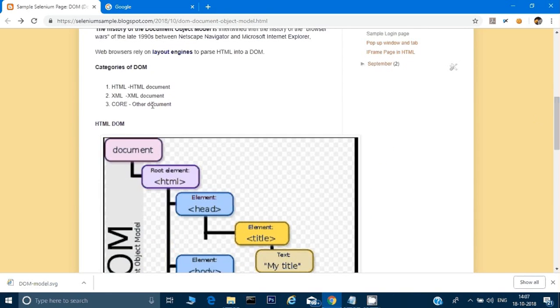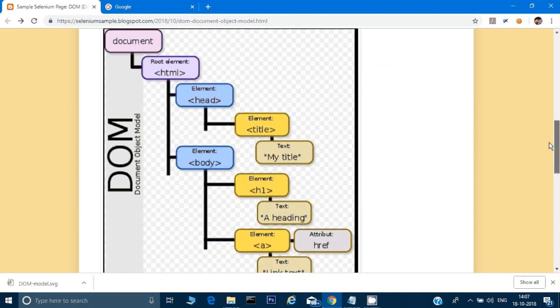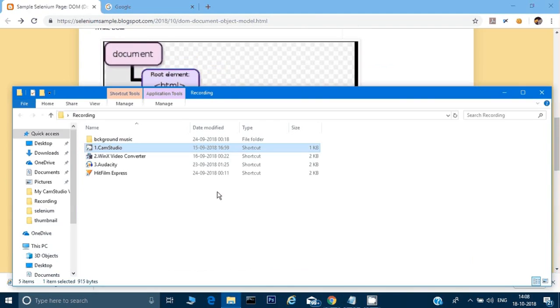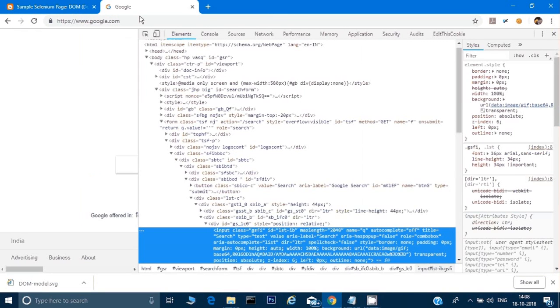So basically there are three categories. One is for the HTML and another is the XML and another is the core. But in Selenium, we mostly use the HTML document object model. And here in this diagram, you will see how it looks like. So on every page, okay, every page which we see like this, there is a document object model. And through that document object model, we are interacting with that page.